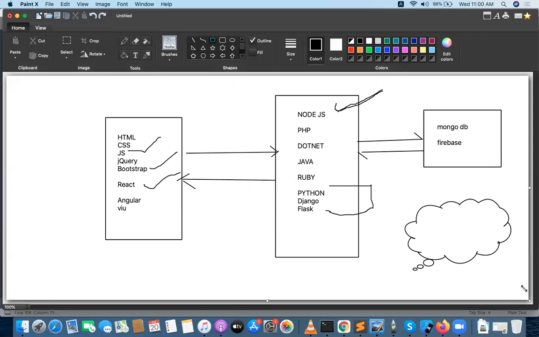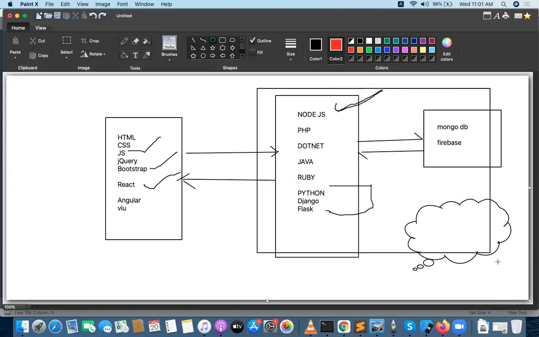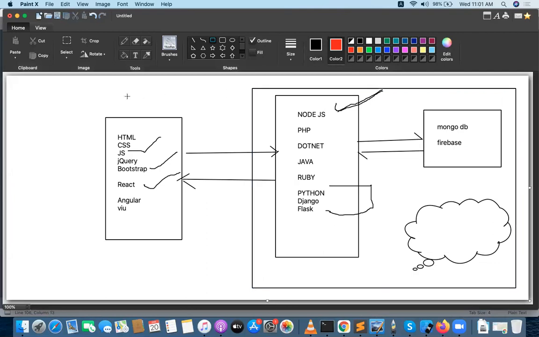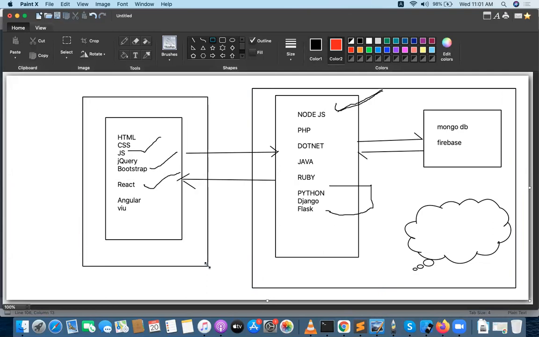Let me take a very simple, nice color for this. This is all called back end. Sorry, the color is not fitting. And this is called front end. And we will finally communicate front end and back end in real time.